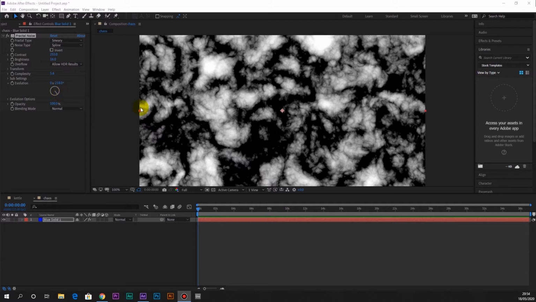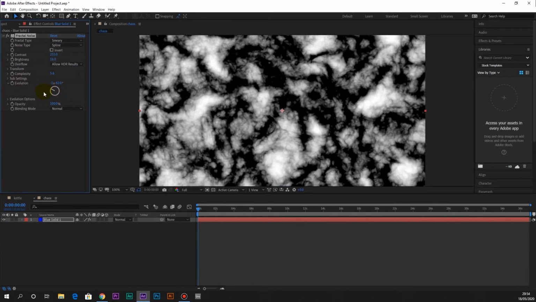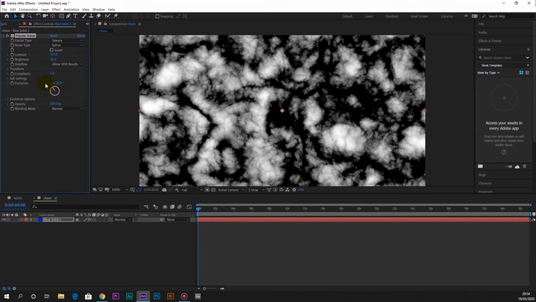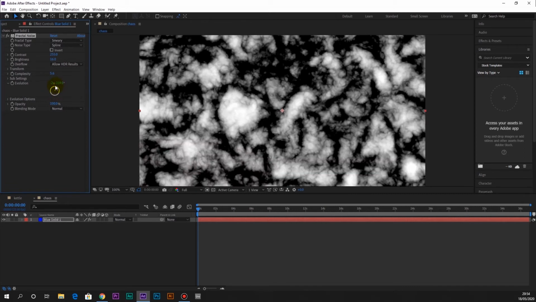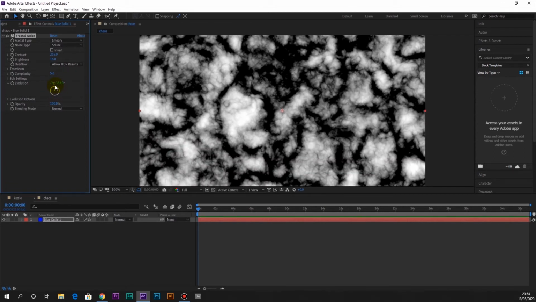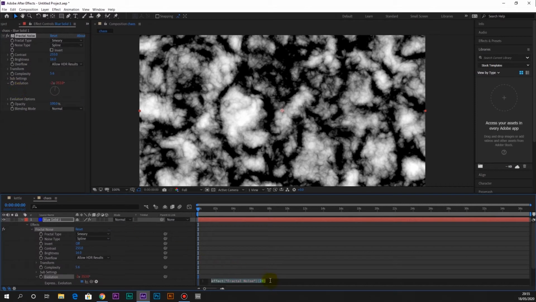And what I want to do is to make this texture move. So there's this setting here called evolution. If you rotate that, you can see it kind of moves around. It's rather nice. So what we're going to do, I'm going to put a bit of scripting in that. So I'm going to hold down Alt and click on the stopwatch. And then it brings up the scripting box here, and I'm going to type in time multiplied by 30. So as the frames progress, it's going to rotate that evolution automatically for me.